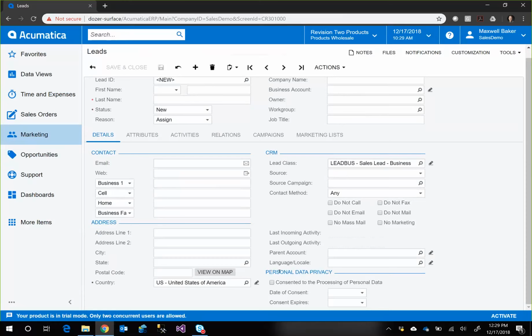Okay, and obviously that's a good sign because that's a relatively new regulation that companies are having to comply with. And obviously, Acumatica has seen the need for this and developed it and gotten it into the program pretty quickly.